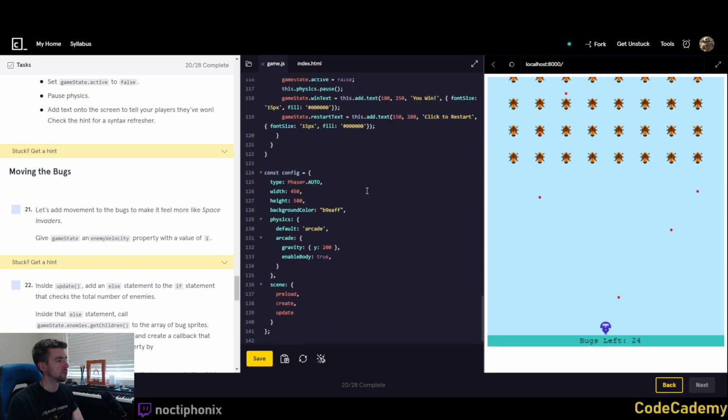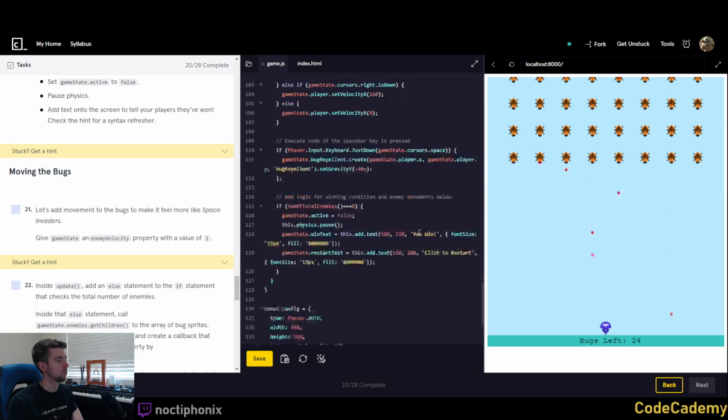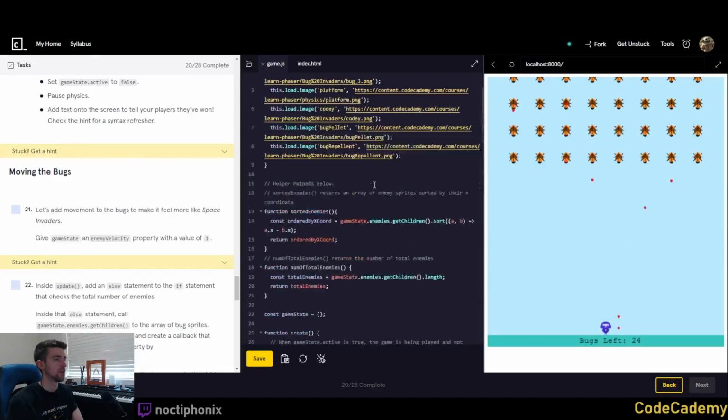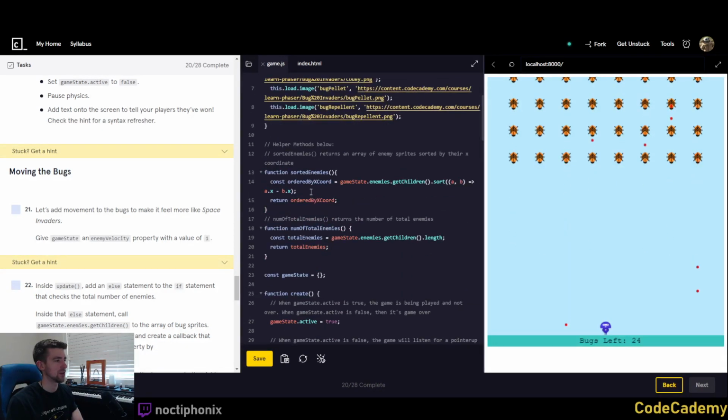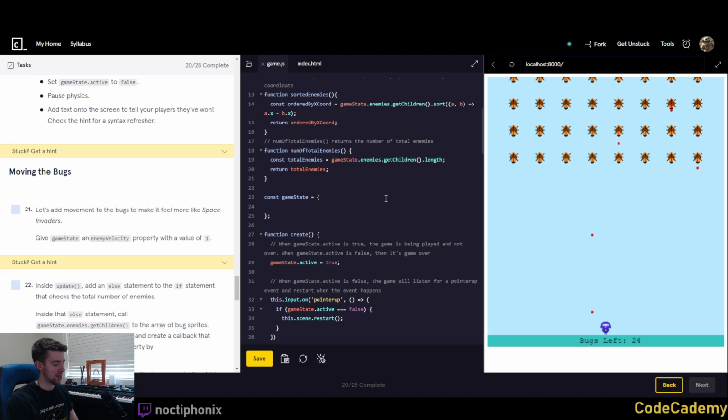And add some movement to the bugs. So give game state an enemy velocity property with a value of 1. Okay, game state was all the way at the top here below the preload. This is going to have an enemy velocity property equal to 1.